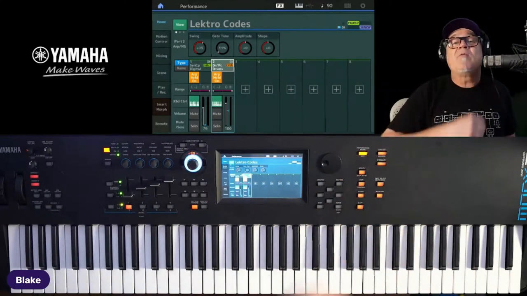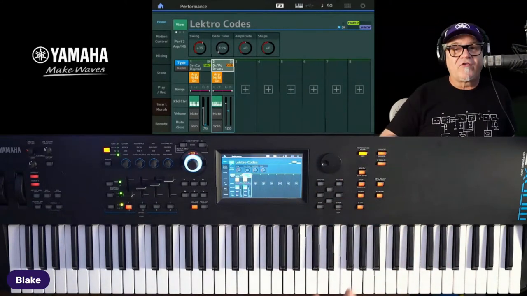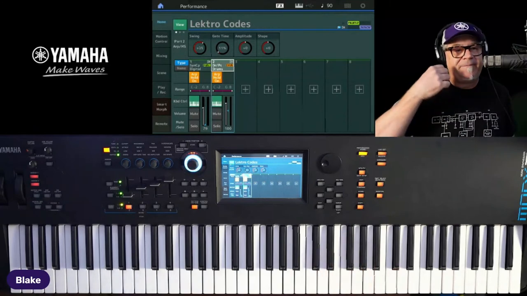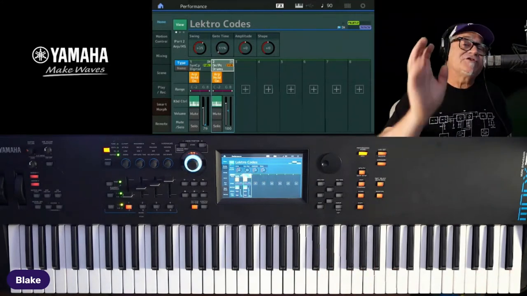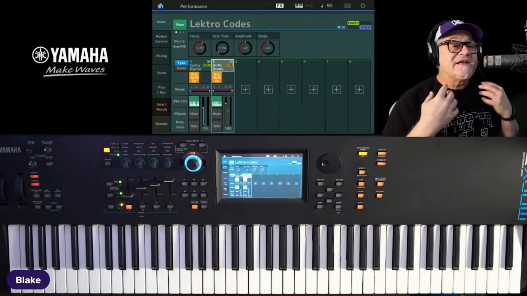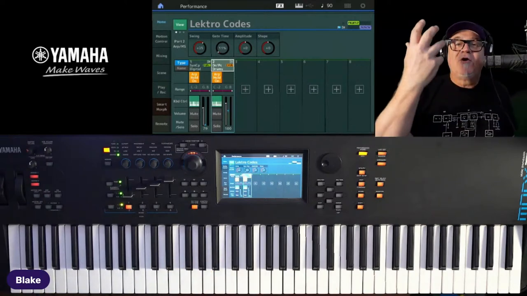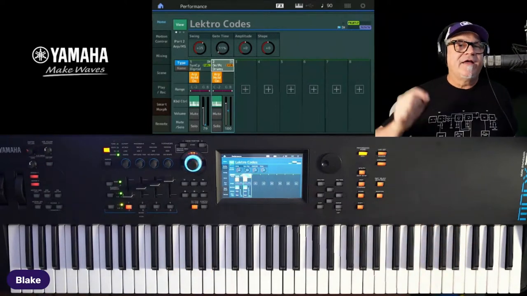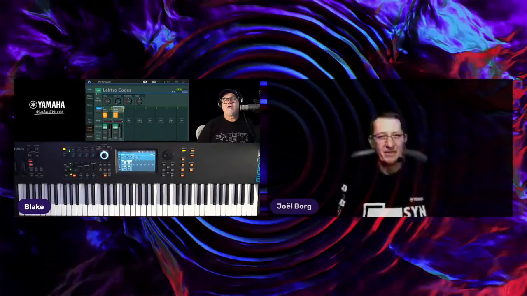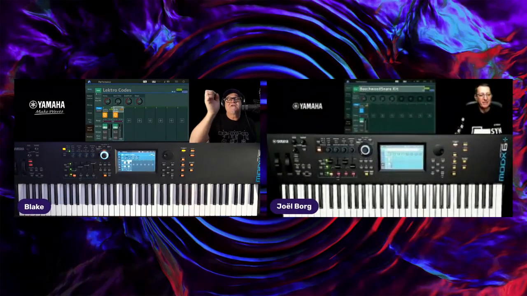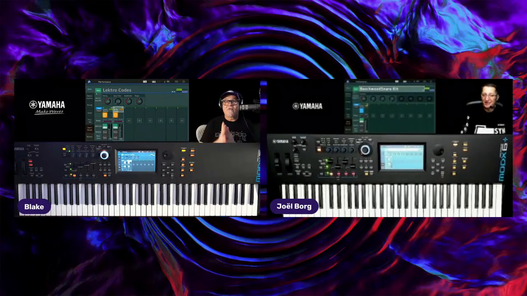So there's one way to do a quick four-track user arp, and that's it. And it's great because I added that drum groove, because it's a nice segue to turn it over to Joel Borg, because he's going to talk to you now about creating fixed note rhythmic drum patterns. So take it away, Joel, and I'll see you later.